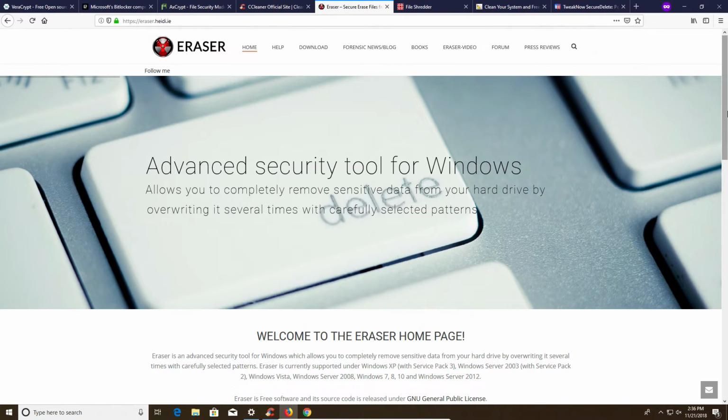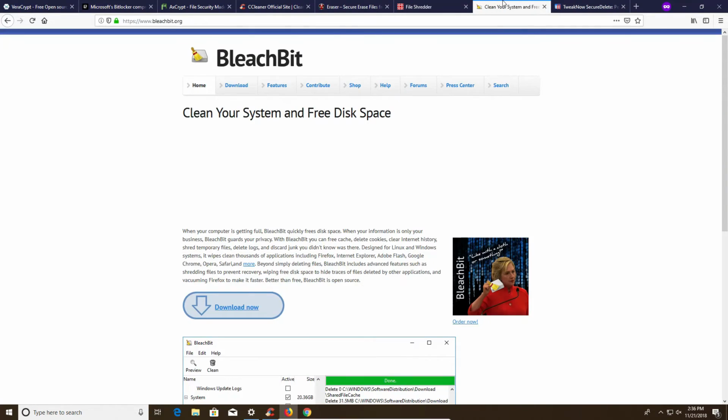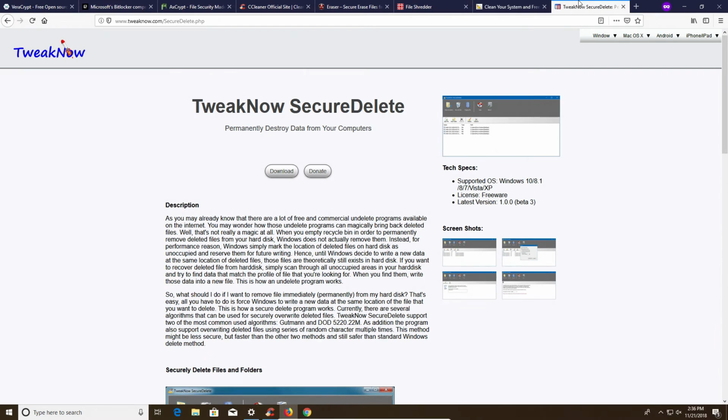Now, there are other options that you can use as far as secure solutions to delete individual files or folders. And these will all be linked down below in the notes down in the video description. But Eraser is one of the more commonly known programs, but there's also Free File Shredder. You could also use BleachBit, as well as TweakNow. And there's a lot of others that I'm not even mentioning that you could also use.